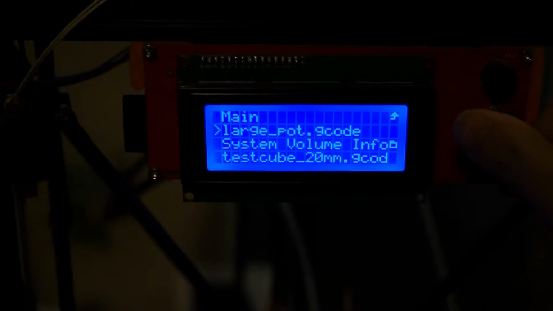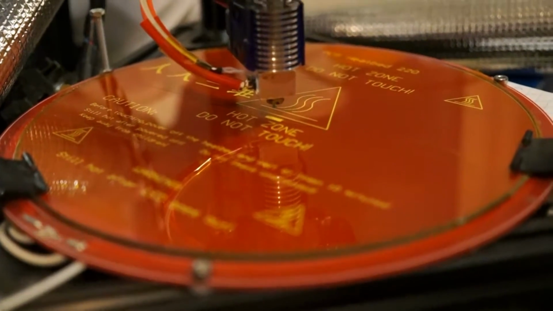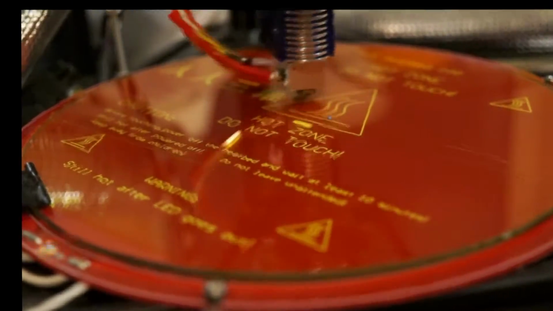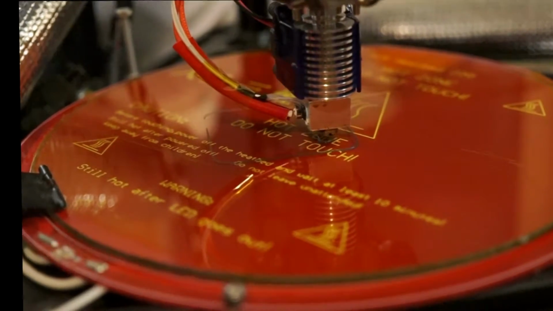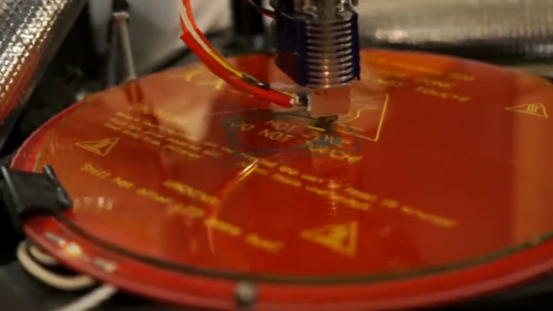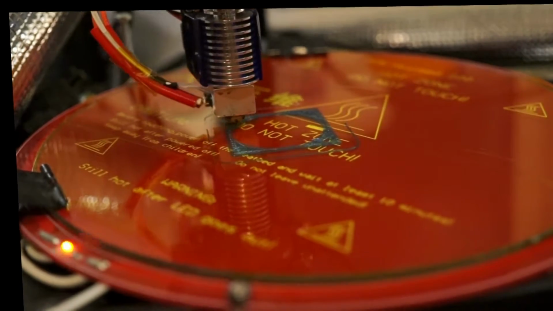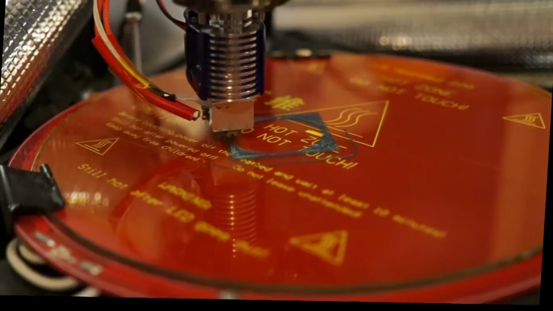Nothing too fancy here, just a console. Focus. I wish I could do a time lapse of this, but this is the only camera I have. Okay, first layer's done. Time for me to do something else.